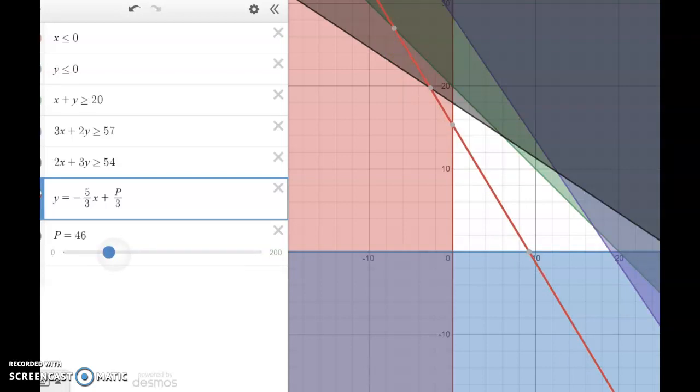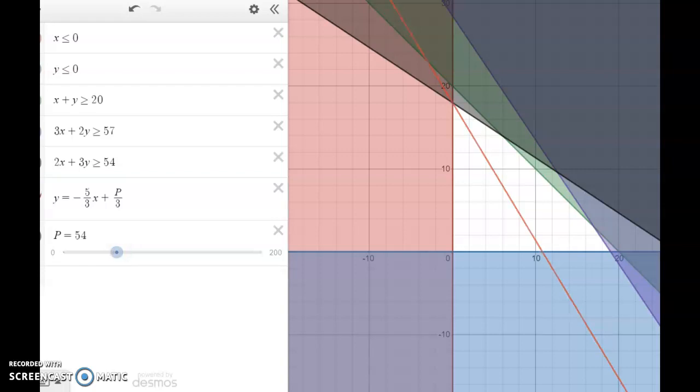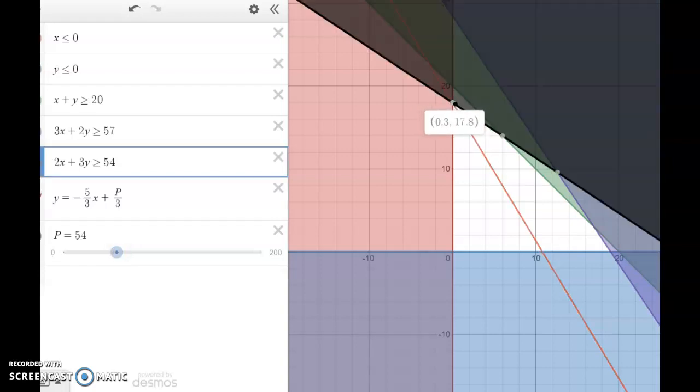So what I'm looking for is the best possible combination. In other words, the one that's going to give me the highest value of P. So hopefully you'll start to see why that's going to happen at a corner. So here, that point there is going to give me a profit of 54. Now you're going to work this out in a table, but you can also see it with a slider.